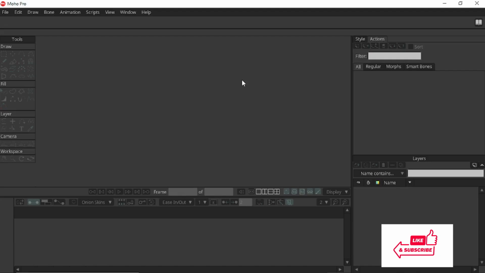A quick one, this is what we're going to do today. As a beginner, this is your screen display of how your Moho looks according to the setting and the preference. So I'm going to teach you how to draw your character in different ways using the Moho tool.